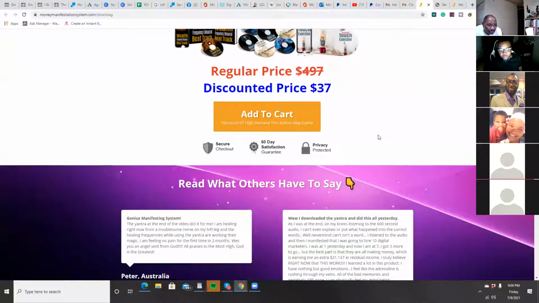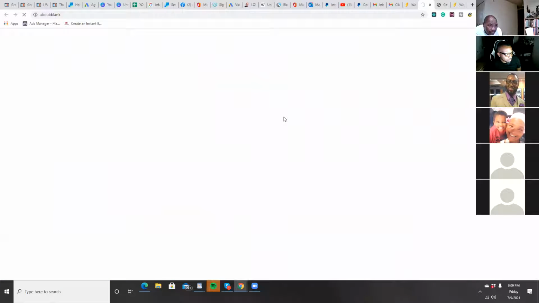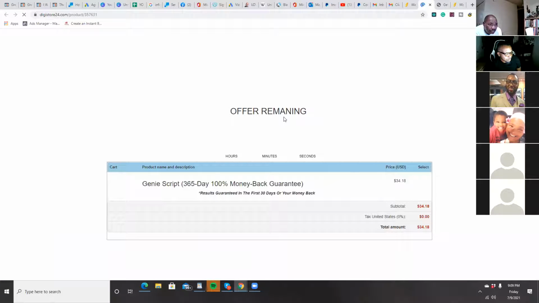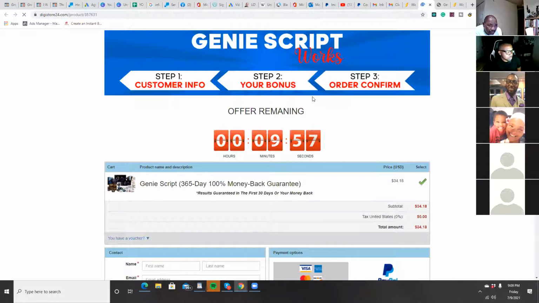So this is what you're going to do, right? So you have your button. All you're going to do now is click the button. Okay, you're going to click the button. Offer remaining. Genie script works. Everything is good, right? This is how the checkout page looks. This is how you're going to figure out if this is your page.